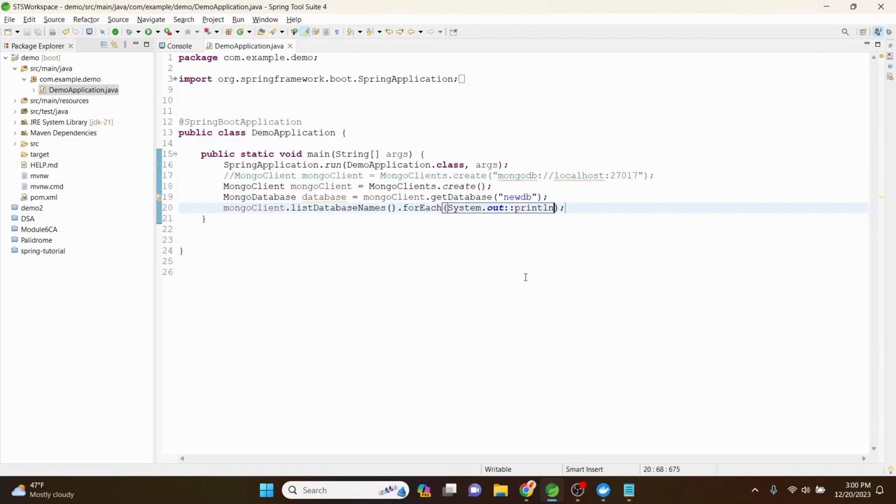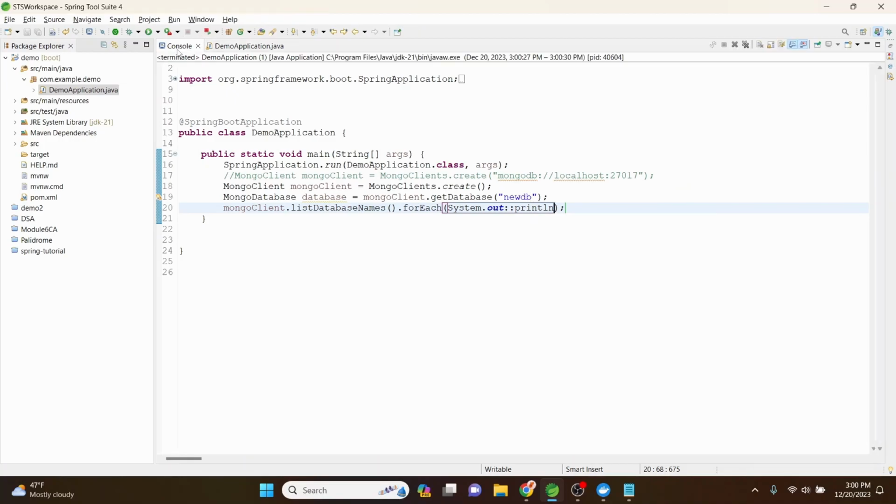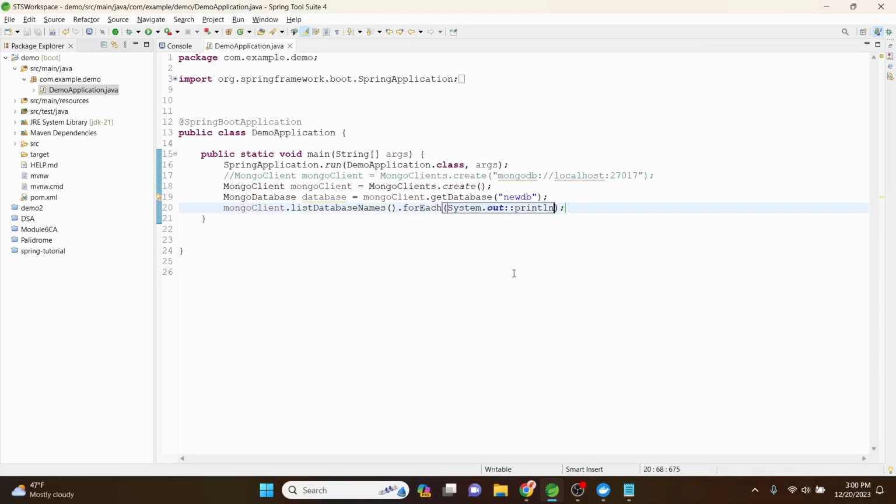Now, you may notice that the newly created database, newDB, is not listed here. That's because there's nothing in the new database. That's why it's not being listed here. Now, let's add a collection to this and let's print it again.